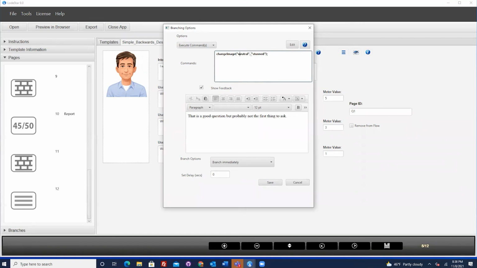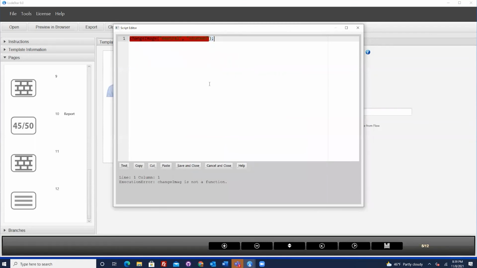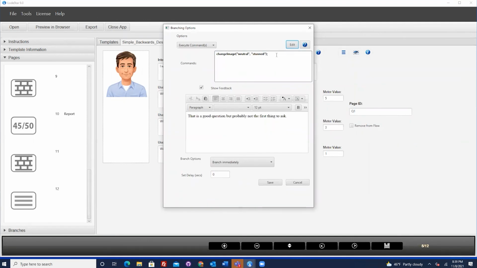I know that's difficult to see. So we have neutral in quotes, comma, stunned in quotes, right parentheses, and then a semicolon. So that is, you can see this a little clearer here. So essentially that's the pattern of invoking or calling a function. You've got to have the right function, the right name, and the right, what they call arguments. So something, comma, something in this case.